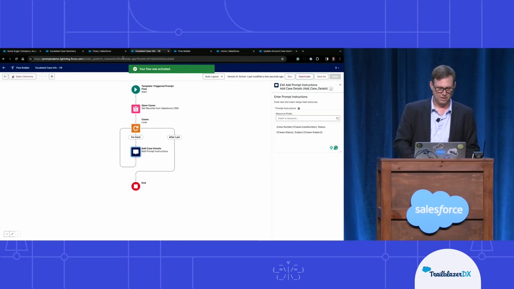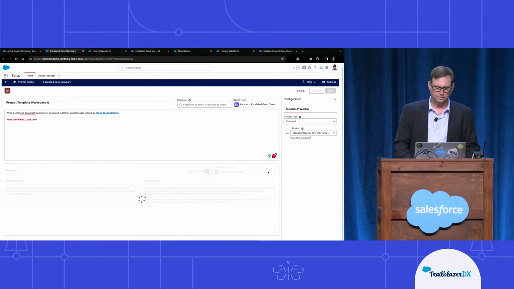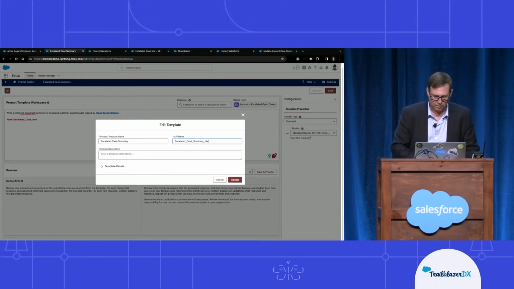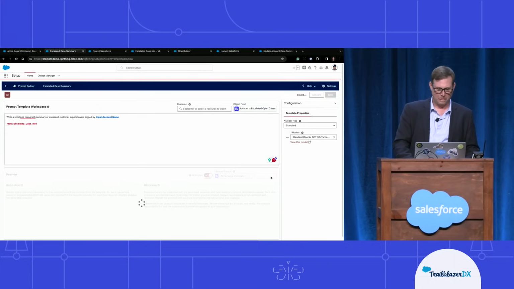All right, that's activated. Now, if we come back into this prompt template we're building, instead of just grabbing a simple merge field, I can grab a flow. I can grab the escalated case info. And as you can imagine, when this runs, we'll go ahead and pop in an account here. I can hit save and preview. Oops. Another in-use API name. We'll try that again.